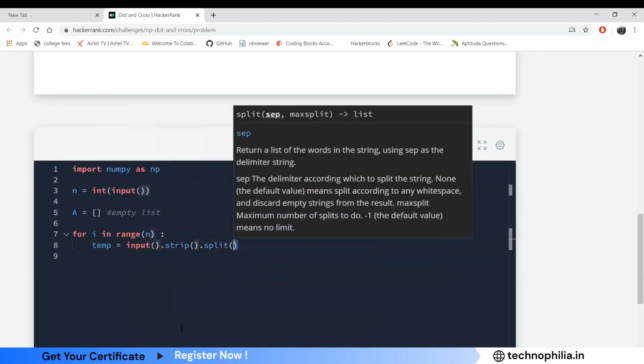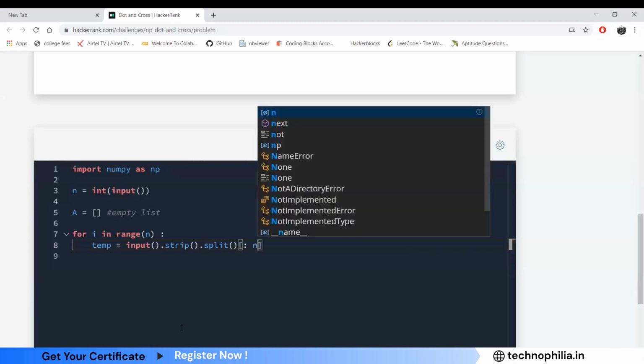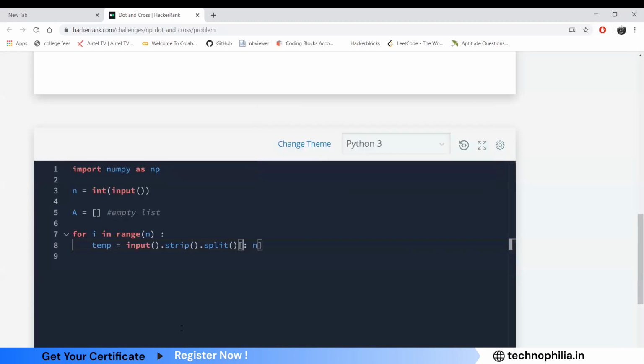After that it is going to give me a list, as we have seen in the previous class. And it has said that we only need to take n elements. So I'm going to do a slicing where I take only n elements, from 0 to n. Sometimes the user might try to give more input than needed, so I'm writing it so that the input should be from 0 to n.